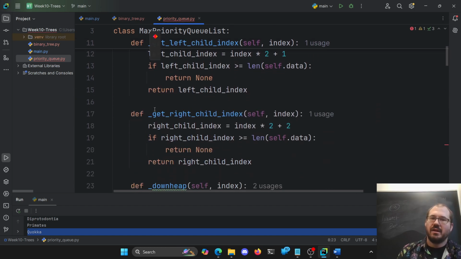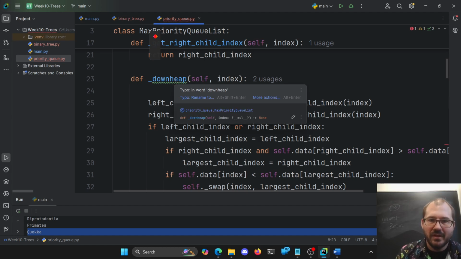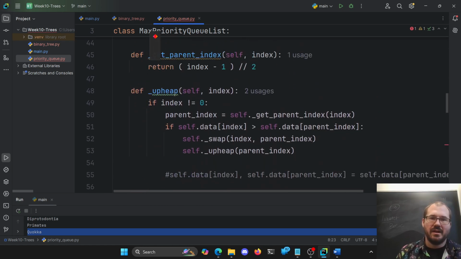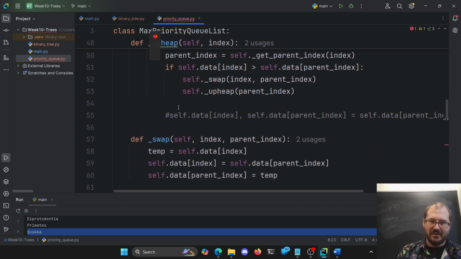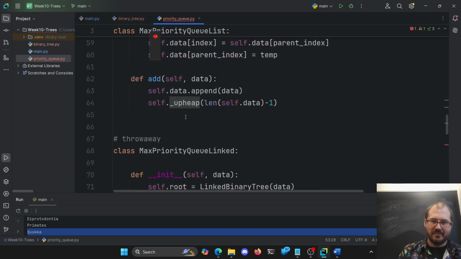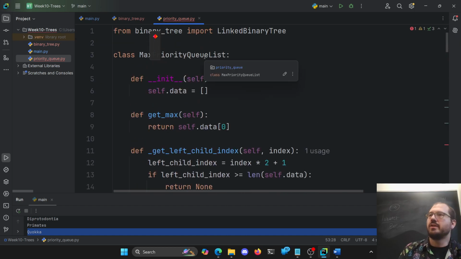So we get the max, and then we've got our little helper functions here for downheaping. I probably spelled it wrong, but that's okay. And upheaping, right? We do our swaps, and then we recurse. There's our swap. We can add something. So here is our max priority queue with a list. Math works out really well.